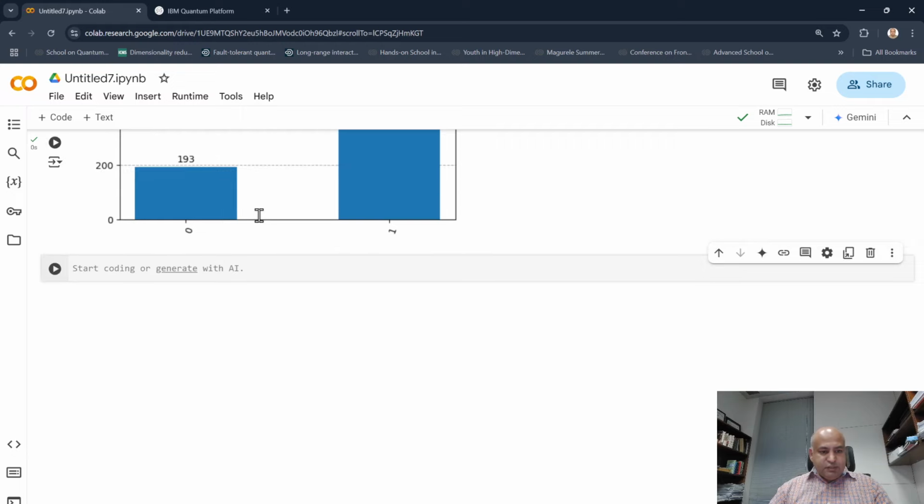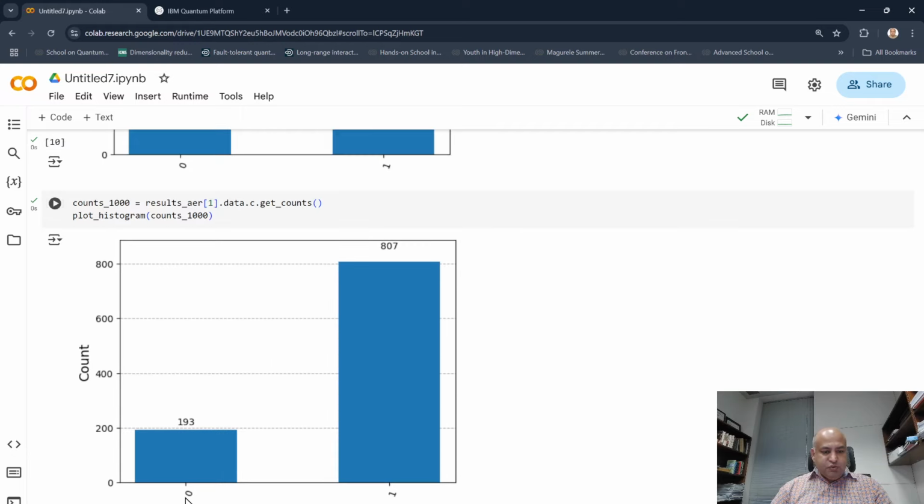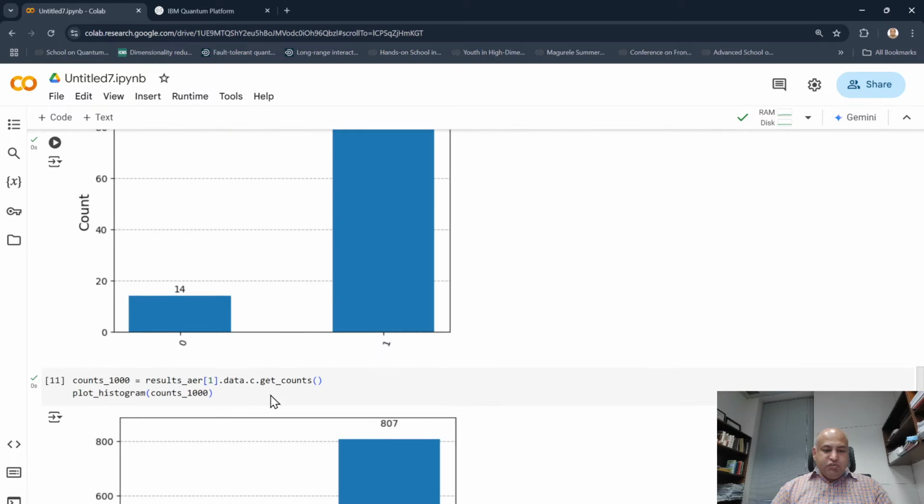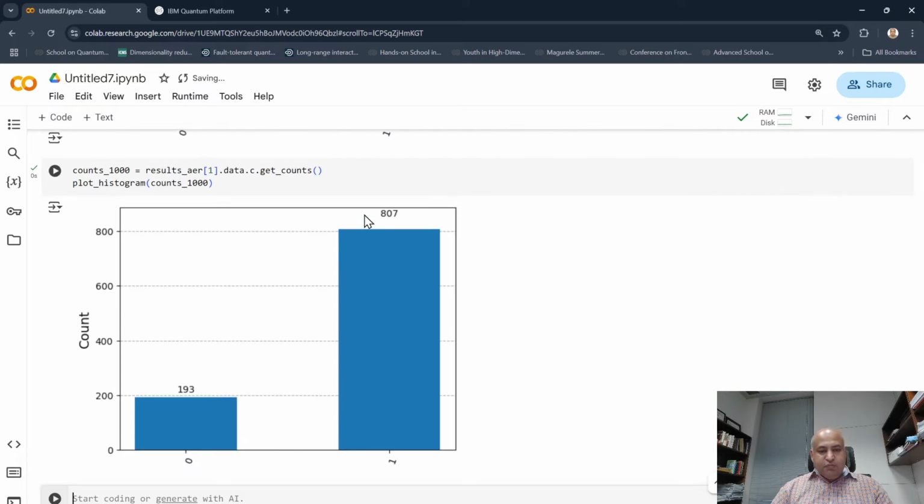Okay, so let's see. When I ran this, 0 was measured 193 times and 1 was measured 800 times. So you see, as the number of shots increases, we are approaching the probability that we should. This state was initialized to 0.2 and 0.8. It means that from 1000 shots, this should have been measured 200 times if the state transfer is correct, and this should have been measured 800 times.